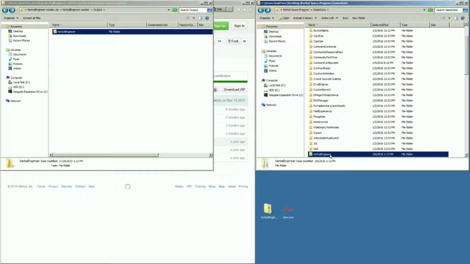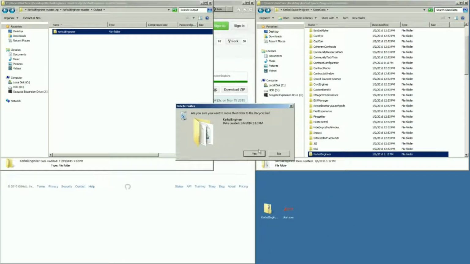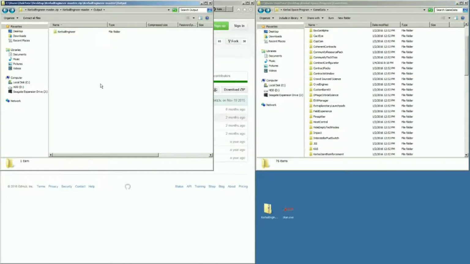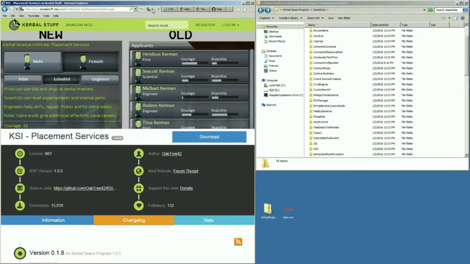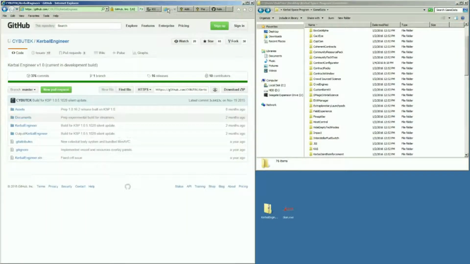Now again, that's how you manually install mods. And I'm actually going to remove that for the moment just because we're going to be doing some other things in a little bit. I want to keep that folder as it is. So that's how you install mods. It's not that hard to install mods manually. The big thing you have to know is where to get them, either Kerbal Stuff or someplace like GitHub.